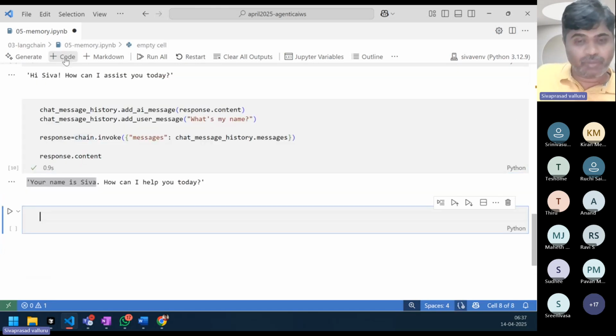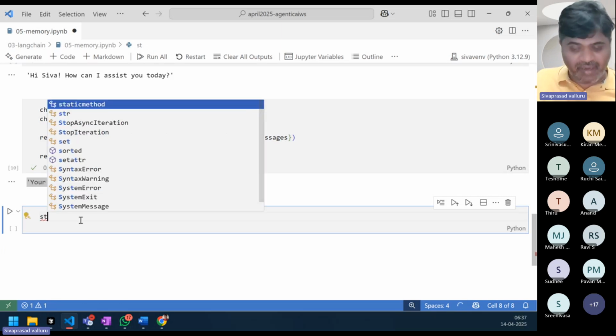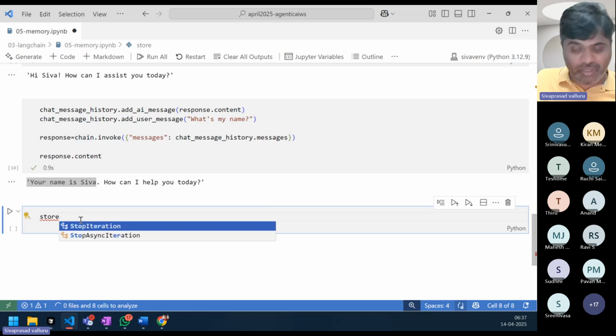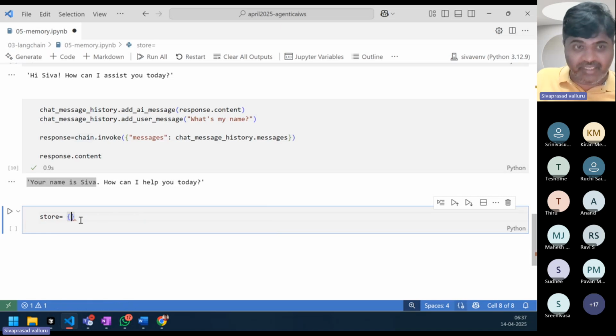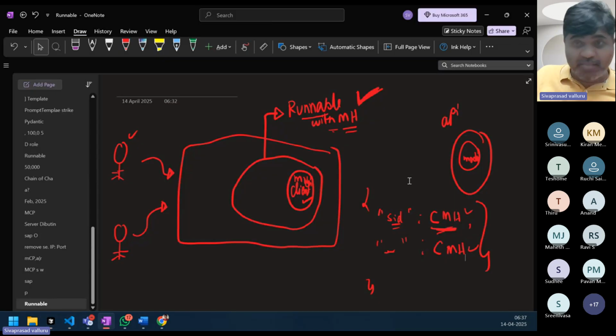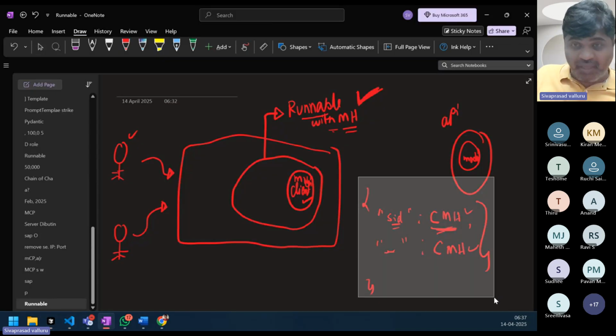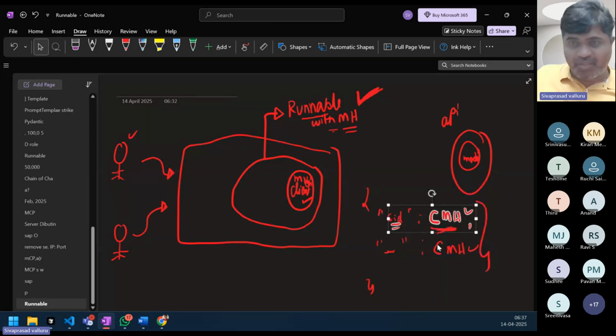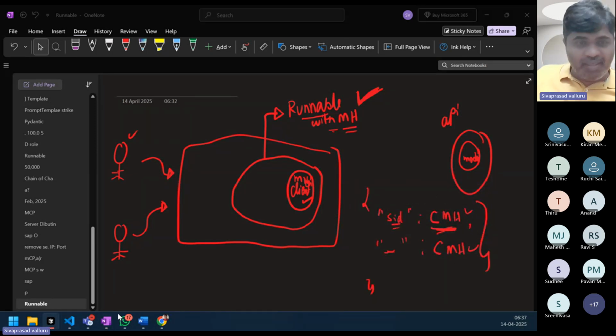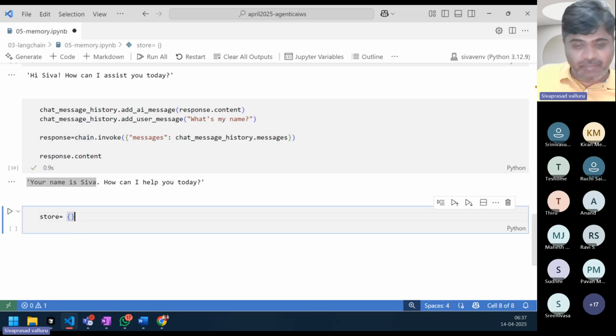I'll create a new code block. Okay, so what I want is a separate dictionary to be maintained, right? So I'll just keep store equal to an empty dictionary initially. This is the session store. You can think of this store as my map or dictionary where I will store the histories. So initially I'll make it an empty one.